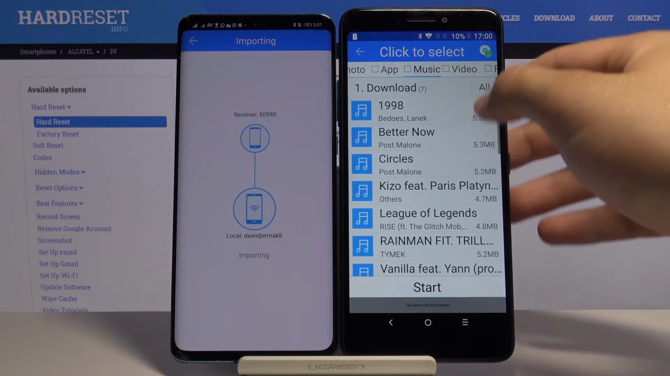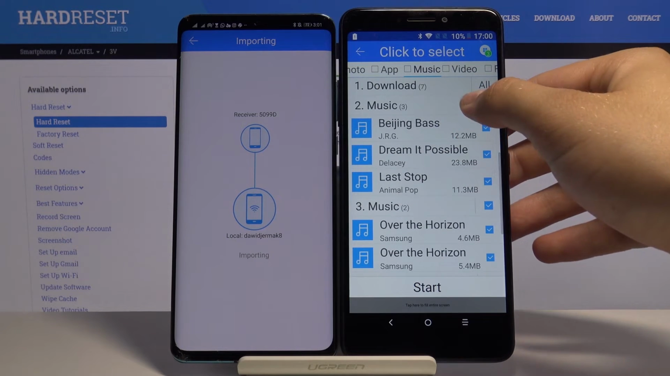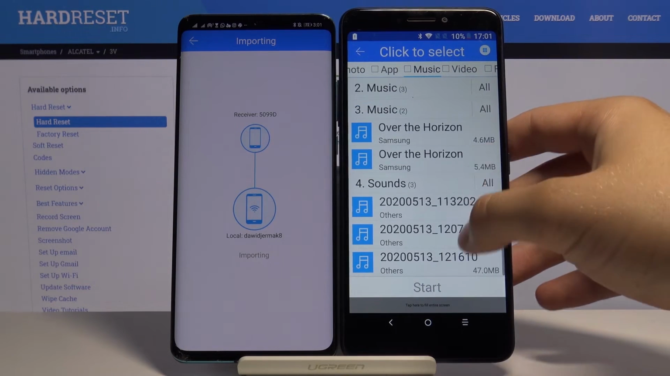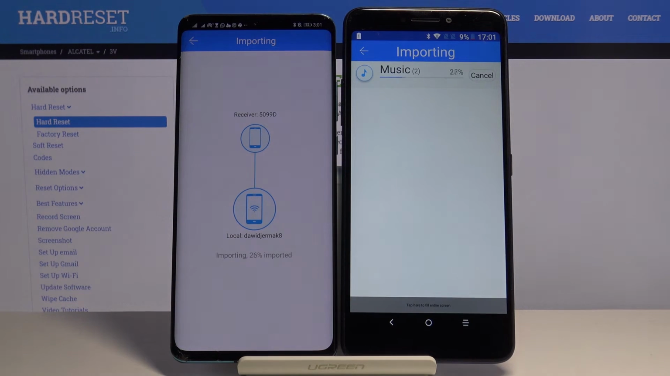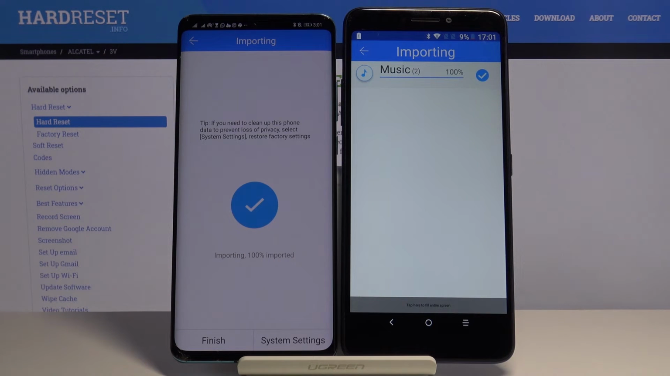And I'm going to show you an example with the music. So I'm going to select all of the files. Here, tap start. Okay. And as you can see, it's finished.